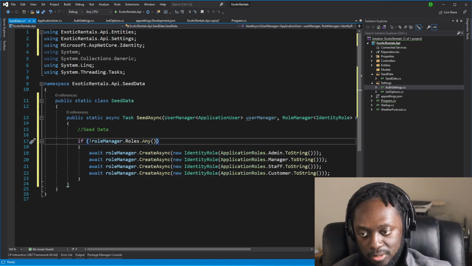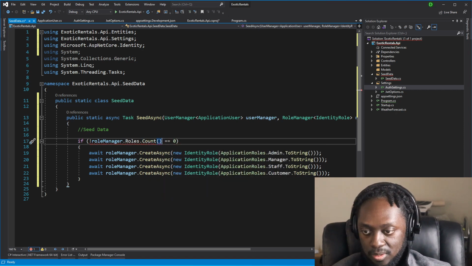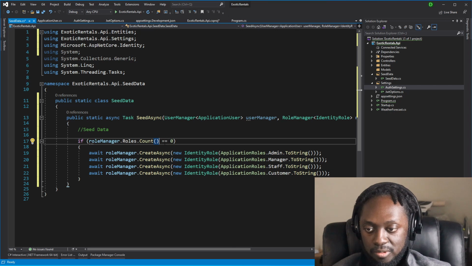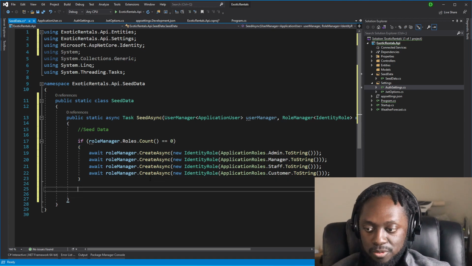Another way to do this, I suppose, could just be roles dot count. If the role count is 0, then go ahead and do that. That works. Next thing we want to do is create our user.